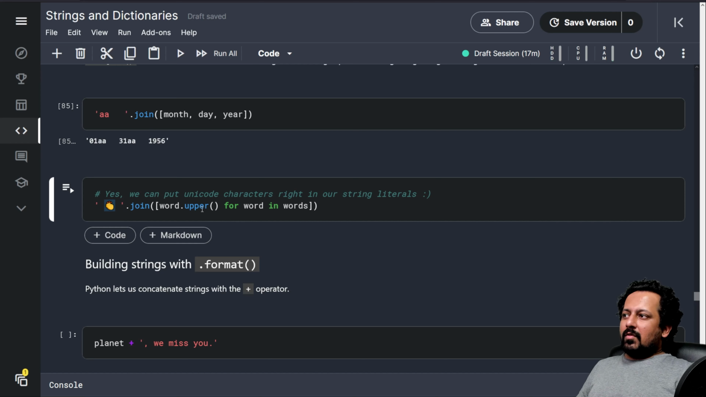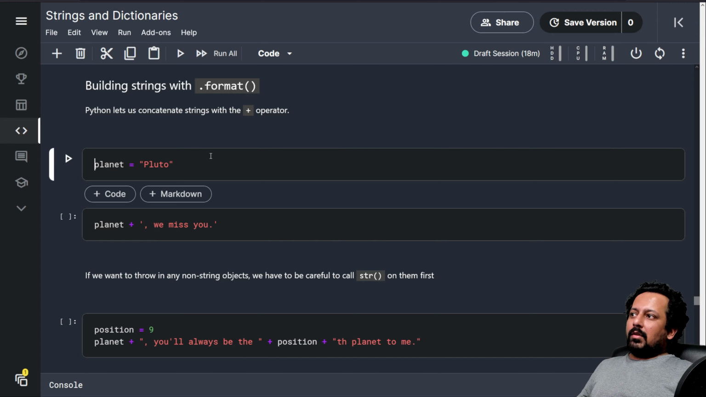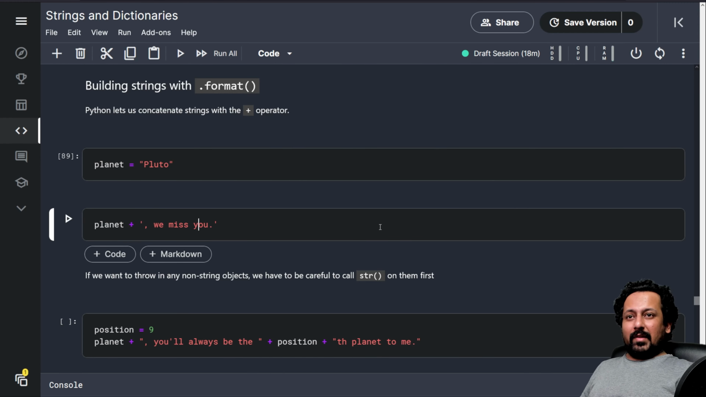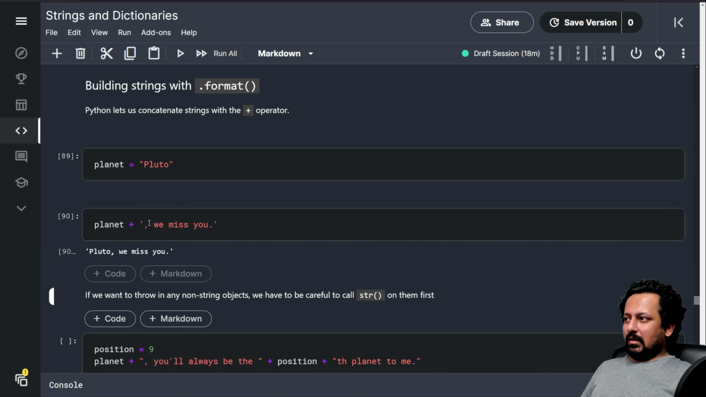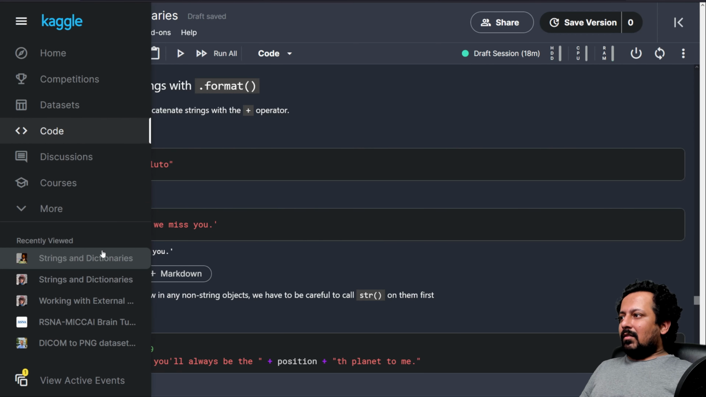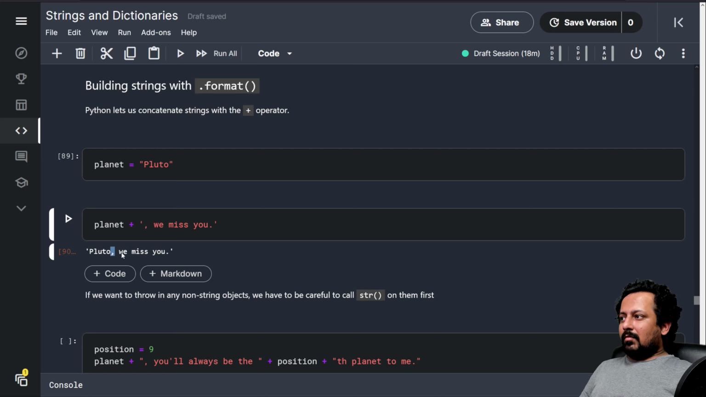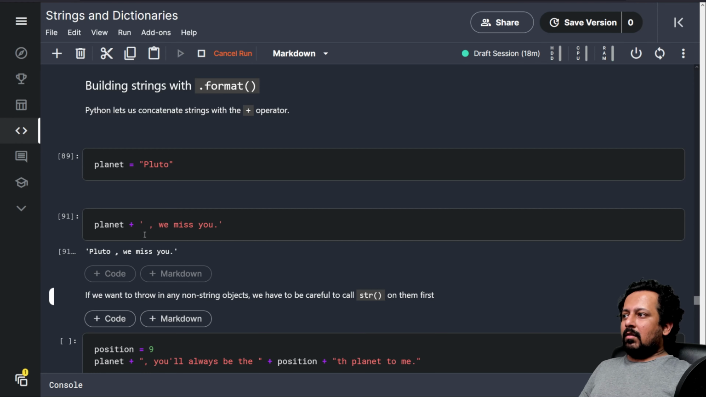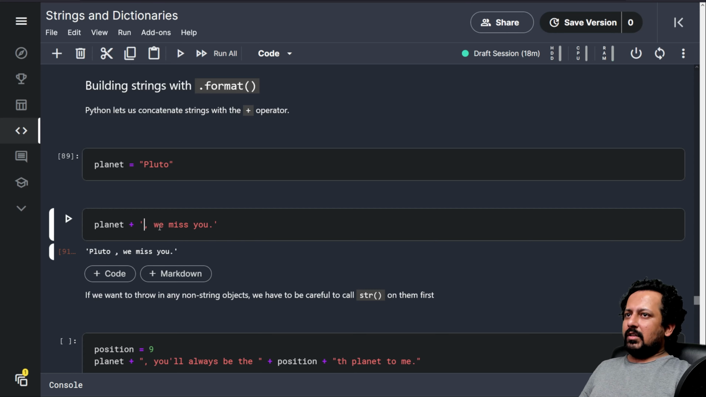Okay, now we have dot format. So planet here, what was planet? Let's change planet to Pluto. And now we are taking this string and adding another string to it. That's possible, it just appends, like appending in a list. Pluto, and then we added a comma, we miss you. Since we didn't add any space here, it has not added any space before the comma. But if I add a space here, there will be a space before the comma. There shouldn't be.